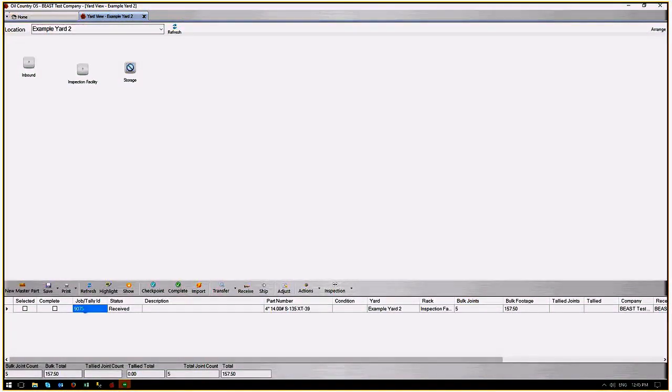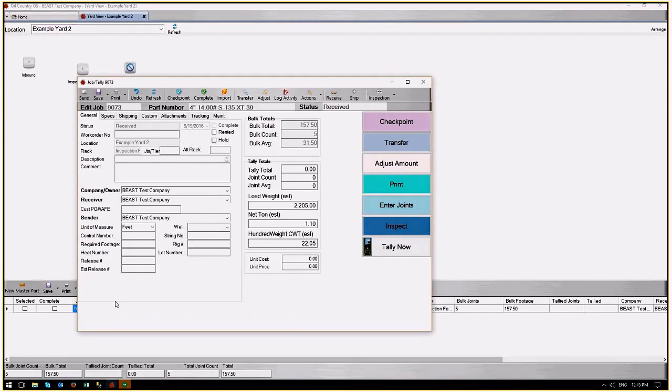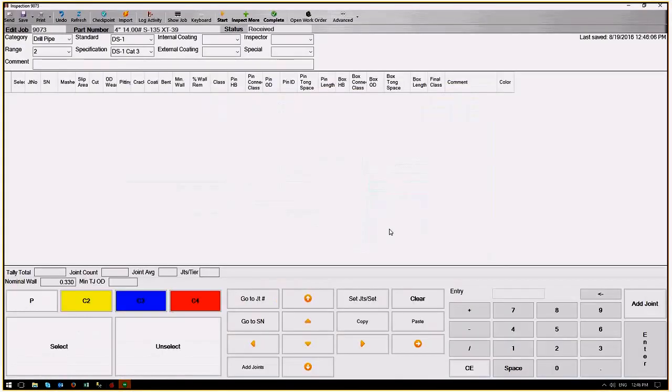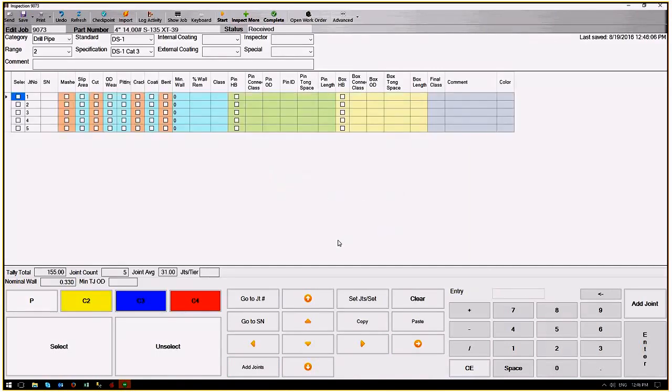I can double click on that and then hit the inspect button in the screen that appears. This brings me to my inspection screen. All that's left for the inspector to do before he gets started is to populate the joints. In this case, we said we were doing 5, so I'm going to hit 5 and then the Add Joints button. As you can see, it populates my joints. And then when asked to reduce bulk by the joints entered, always opt for yes.